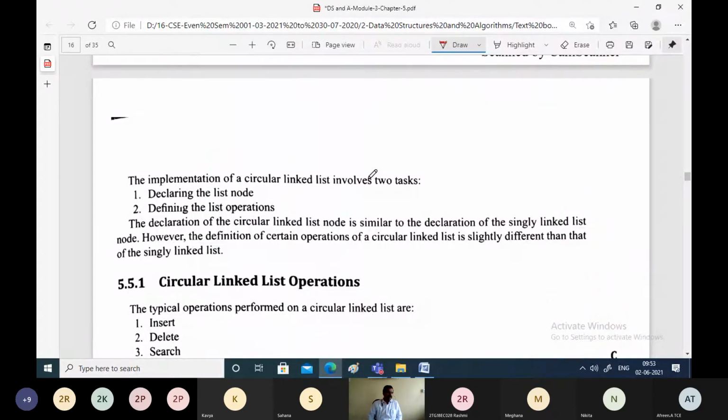So how do we implement the circular linked list? We implement it as usual. First we have to declare a node, and then we have to define the different operations.